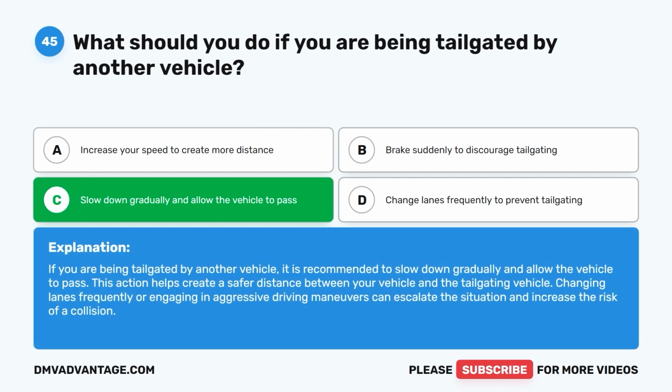If you are being tailgated by another vehicle, it is recommended to slow down gradually and allow the vehicle to pass. This action helps create a safer distance between your vehicle and the tailgating vehicle. Changing lanes frequently or engaging in aggressive driving maneuvers can escalate the situation and increase the risk of a collision.